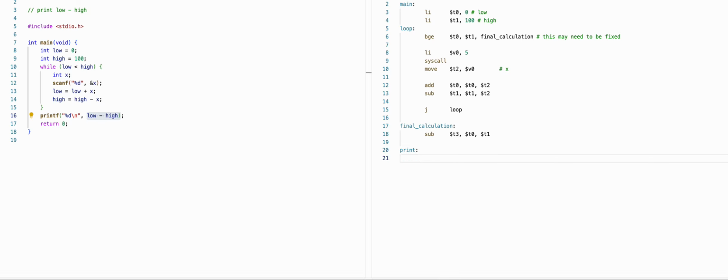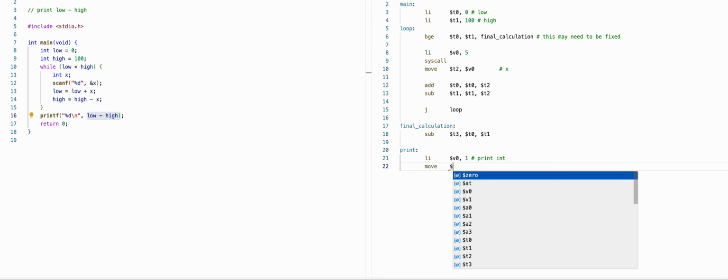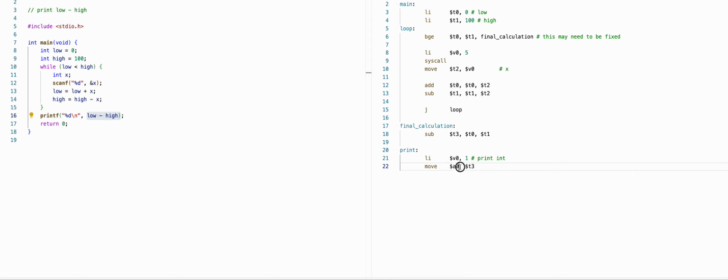Now, the print statement. So we're going to load into v0 a 1, which is a print int call. And then we can move our newly created T3 into A0, the argument for the syscall. Great, so that's %d done.